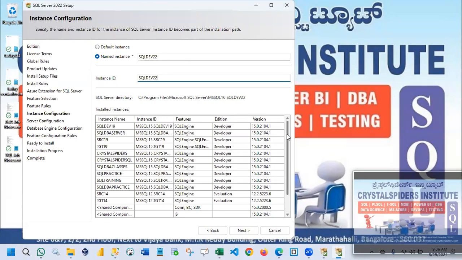Guys, at the bottom, you will see that already on my laptop so many SQL servers are there: 1, 2, 3, 4, 5, 6, 7, 8, 9, 10, 11, 12. The same software I installed 12 times already. That means 12 SQL servers are there. This is the 13th one. Now I am installing the 13th one.